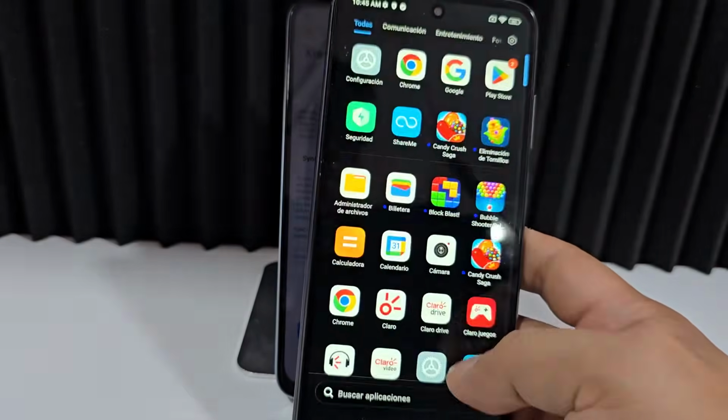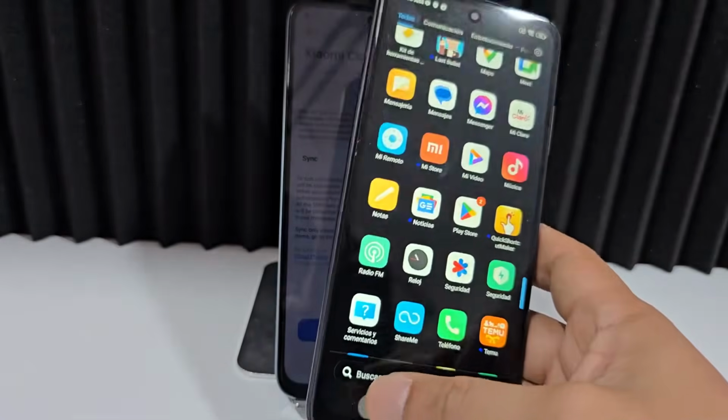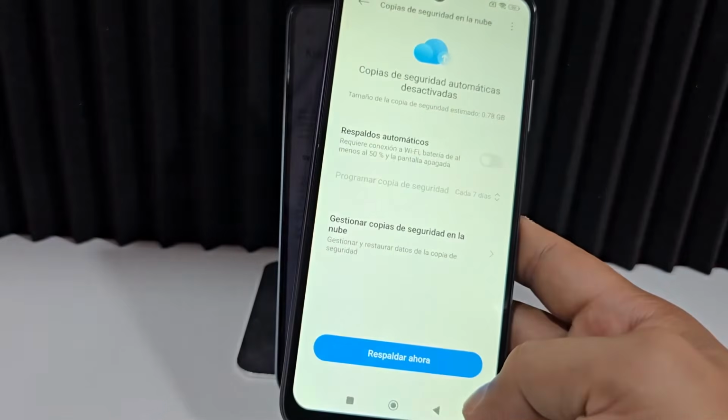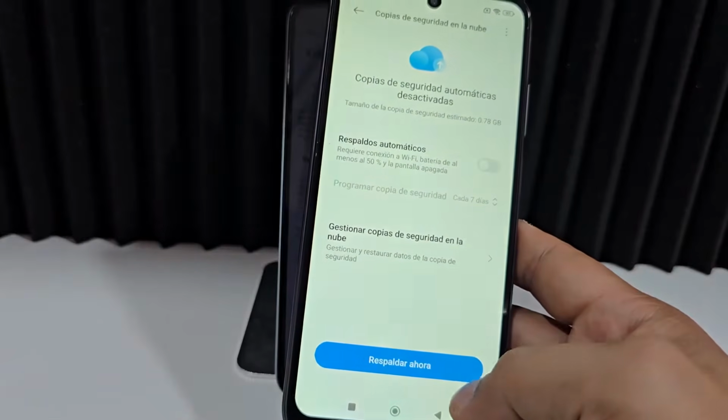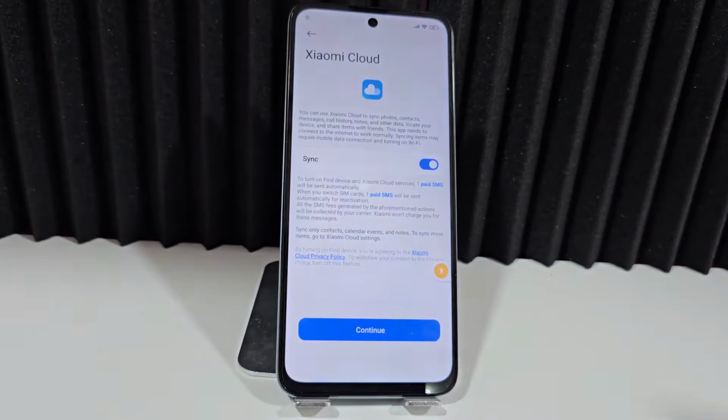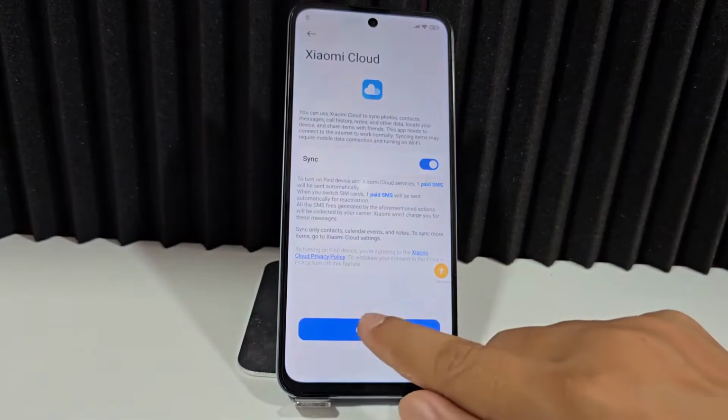After we download it, we click on install. After we click on install, we'll click here on backup. Now we'll make the backup. Once we make this backup, and the backup is completely ready, now we're going to click here on continue.